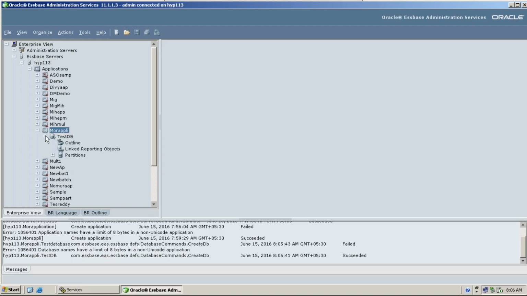Whenever you create a database, we get 3 options: outline, linked reporting object, and partitions. All these things we will cover, guys. Right now we have created a database. Then we'll talk about what is LRO. LRO is linked reporting objects.